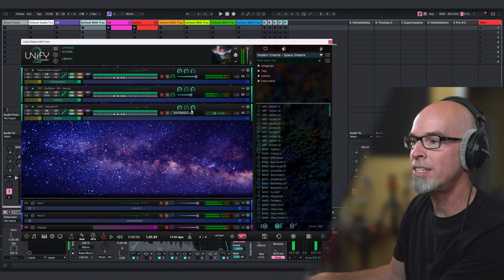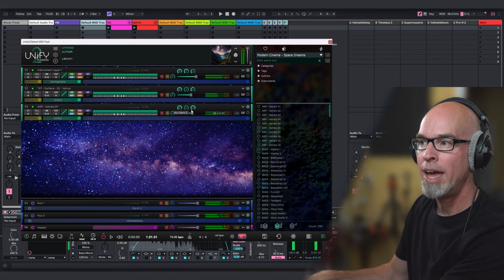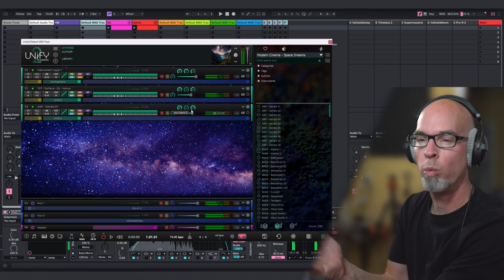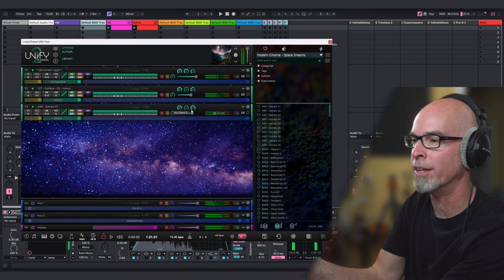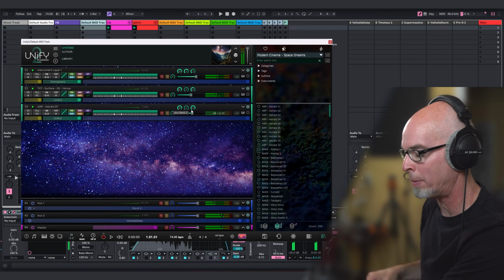So you can start to see how powerful this can be, right? It's like you're just imagining what it would be like to be so free and so liberated inside of a plugin. And it's here for you, it exists. This is what Unify 2 is all about, all right?